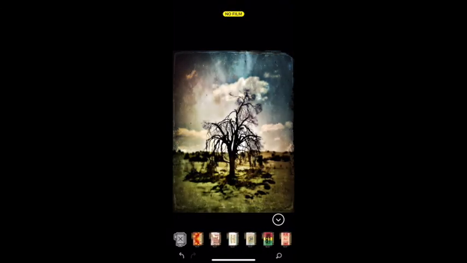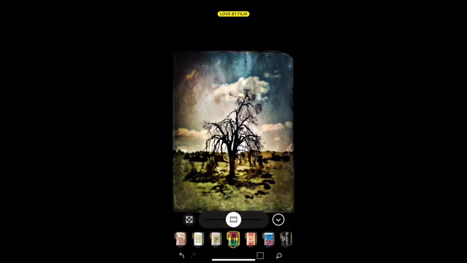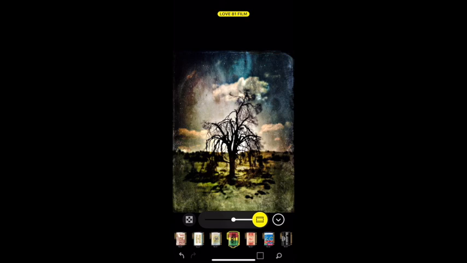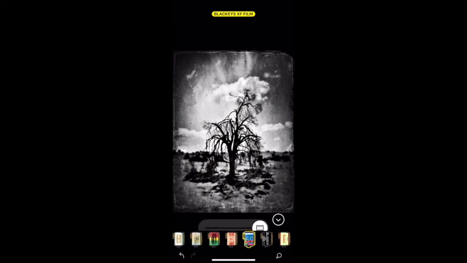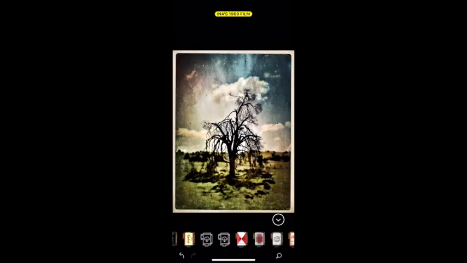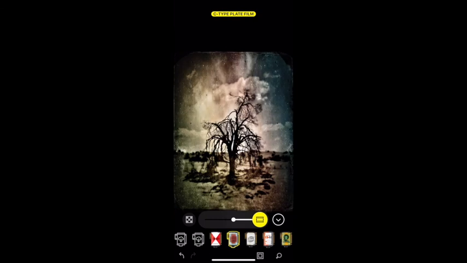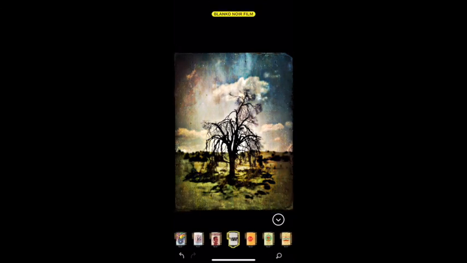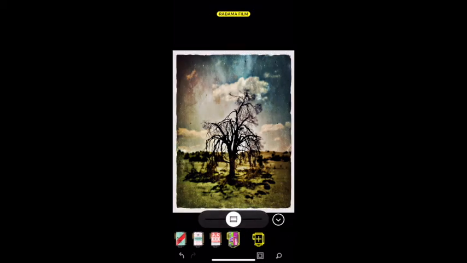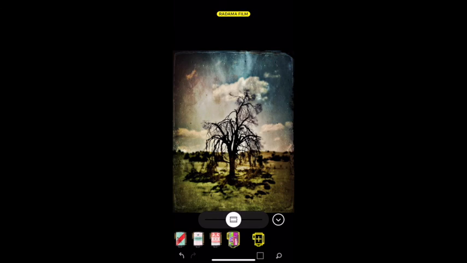I can go and apply another film effect on top of this film effect and actually increase kind of the effect. Compound the effect would be a better way of saying it. But I don't know that I need to do that on this particular shot. Although I do want to see what it does visually. And maybe this one. I like that.